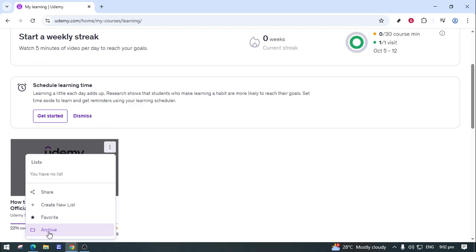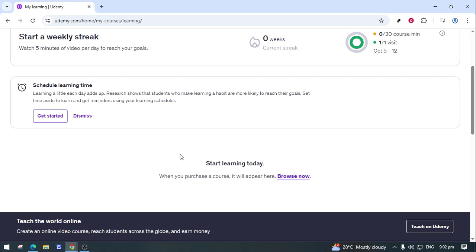By doing this, you're not deleting the course. Instead, you're simply moving it to a separate section, keeping your main learning page clean and decluttered.